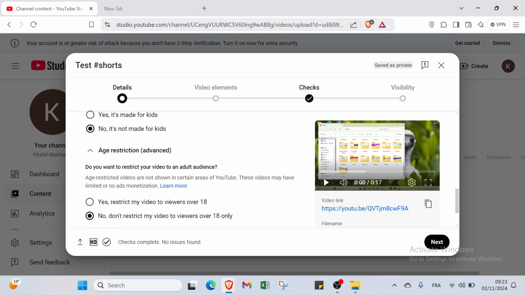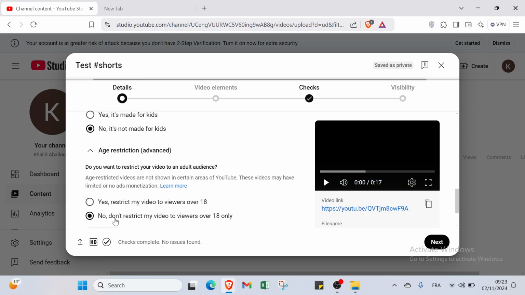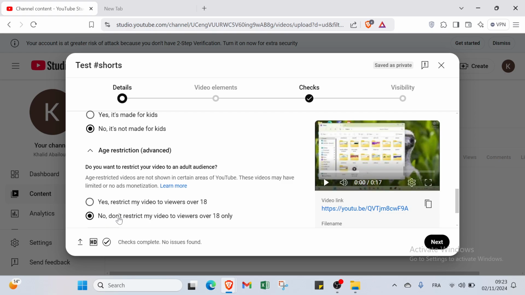Here we have age restriction. You have to select yes if you want to restrict your video to viewers over 18 years old. We have here no, don't restrict my video to viewers over 18 years old only. Alright, and on the right, as you can see here, we have our short video.